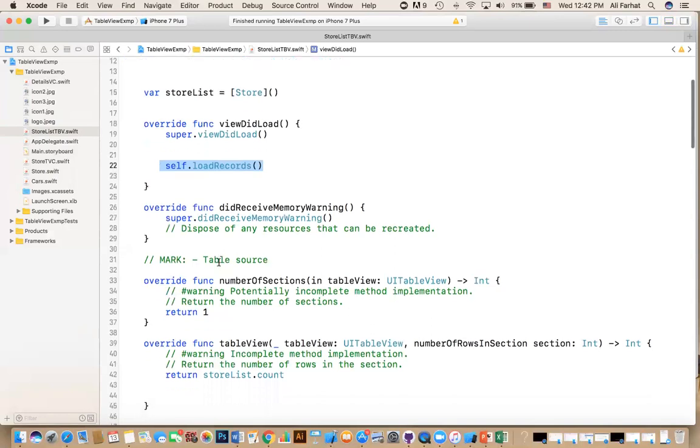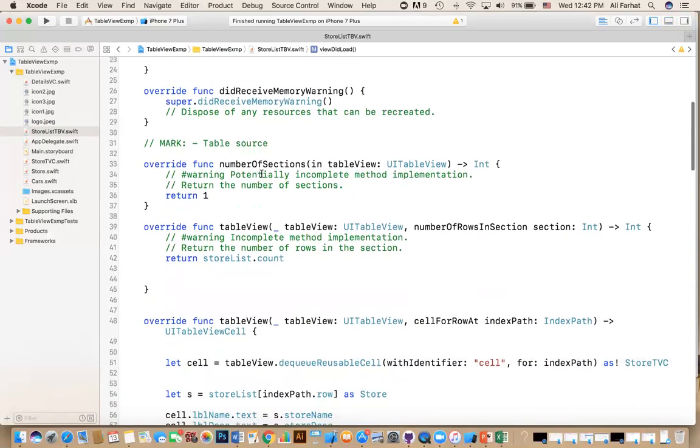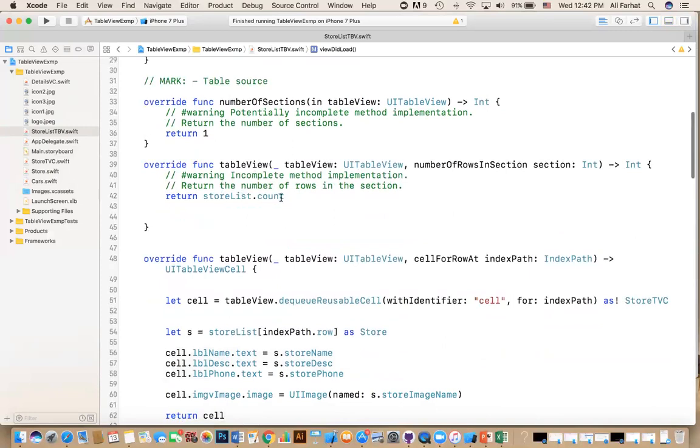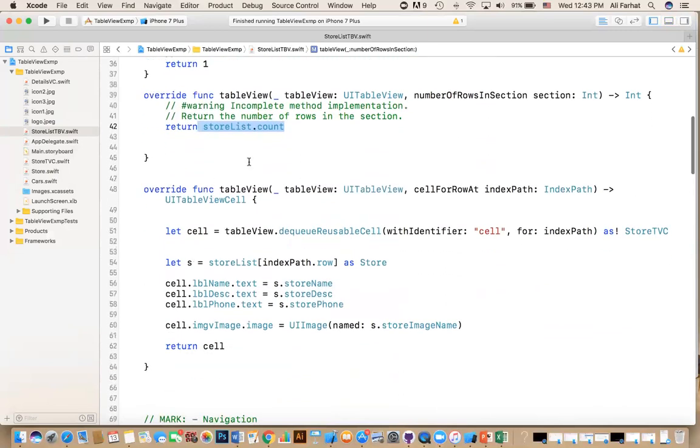All right. Let's continue. I have number of sections for that table as 1. The number of rows for that table depends on the array count, the store listing count.